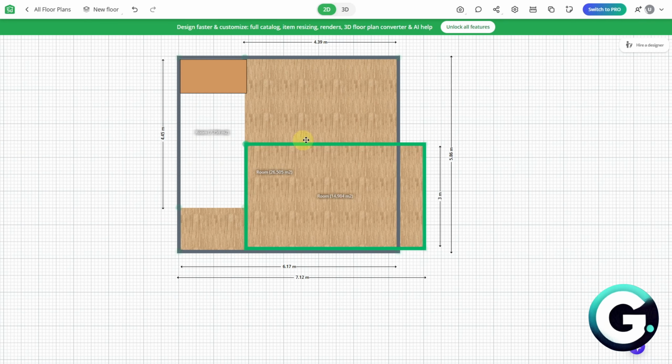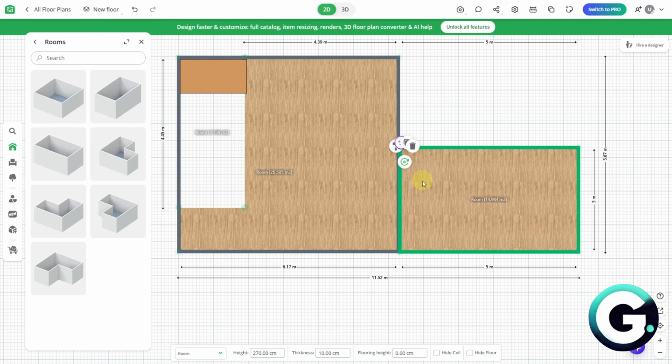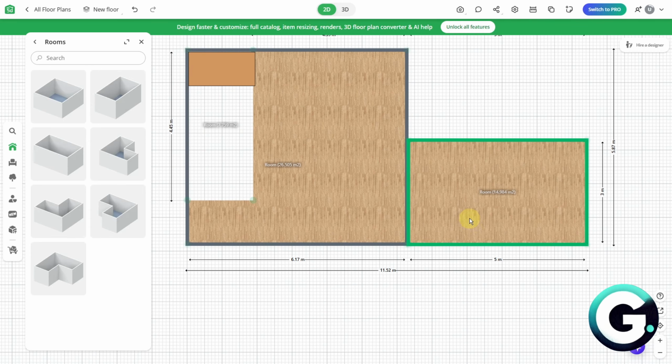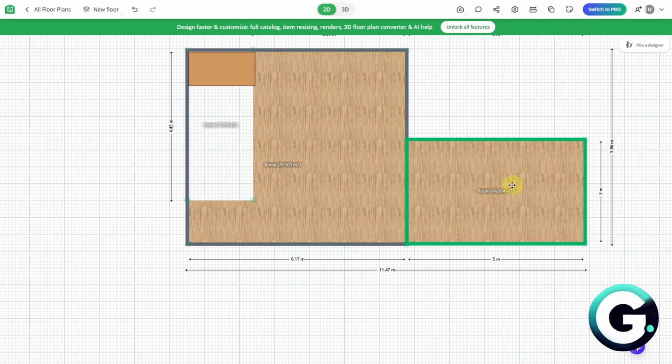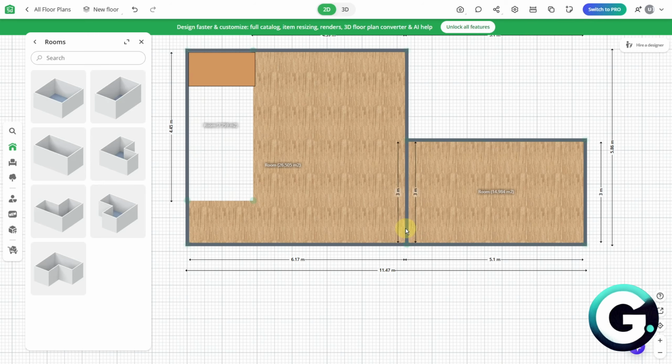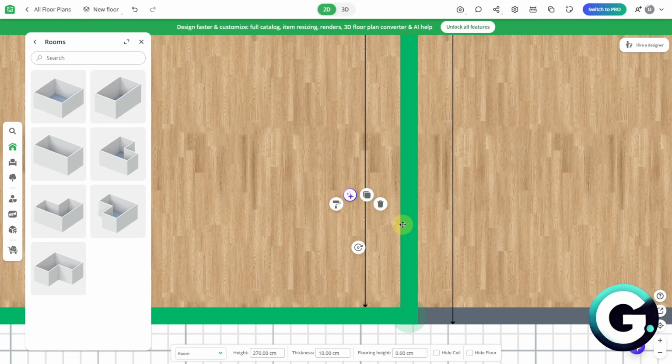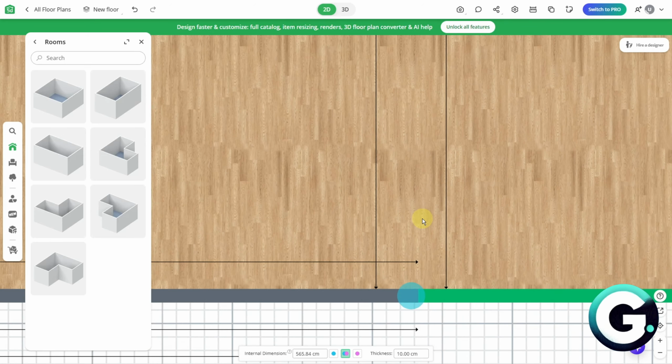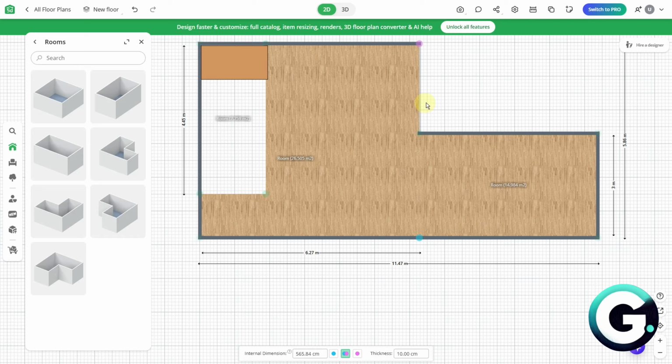So in my case, I'm going to be adding this specific room right here. And of course, right after, you can adjust it accordingly depending on your preference. And right after, I'm just going to click on the hide wall function in order to hide the wall right here. Now that we have hidden the wall, once again, you can adjust it accordingly.